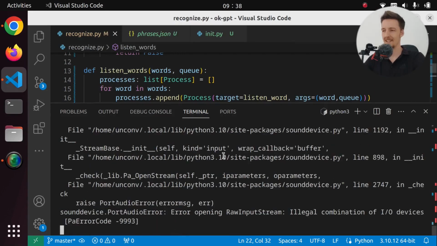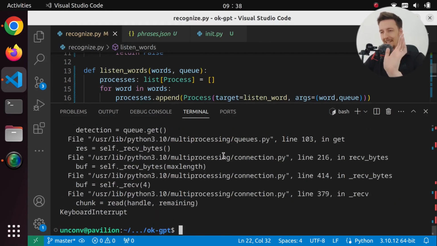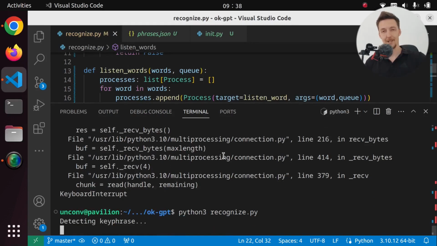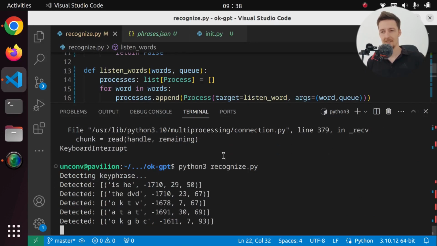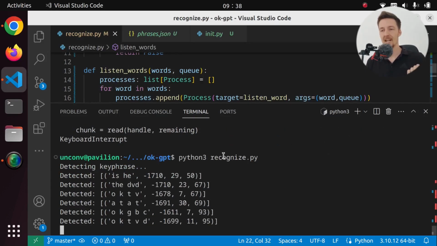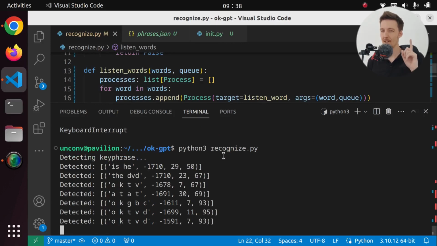So let's see now, finally, if we can detect multiple times the key phrase. And again, we got this error. So let's not care about this error at the moment. OK GPT, OK GPT, OK GPT. Okay, so I think there was one time where it didn't recognize, but OK GPT, damn it. OK GPT, it's not working again.